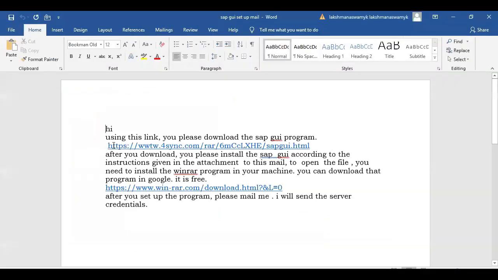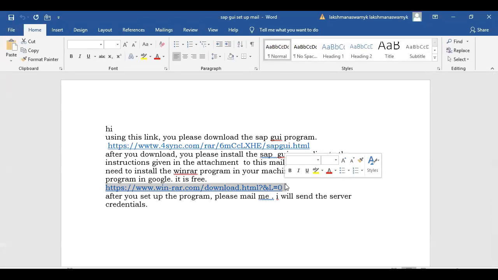See here, this is the link with the help of which you can download the SAP GUI program. Then in order to open that file, you need to install one more program, WinRAR. That WinRAR is free software available on Google. So you can download that WinRAR using this link and set it up. Then only you can open the file, because the file is compressed.